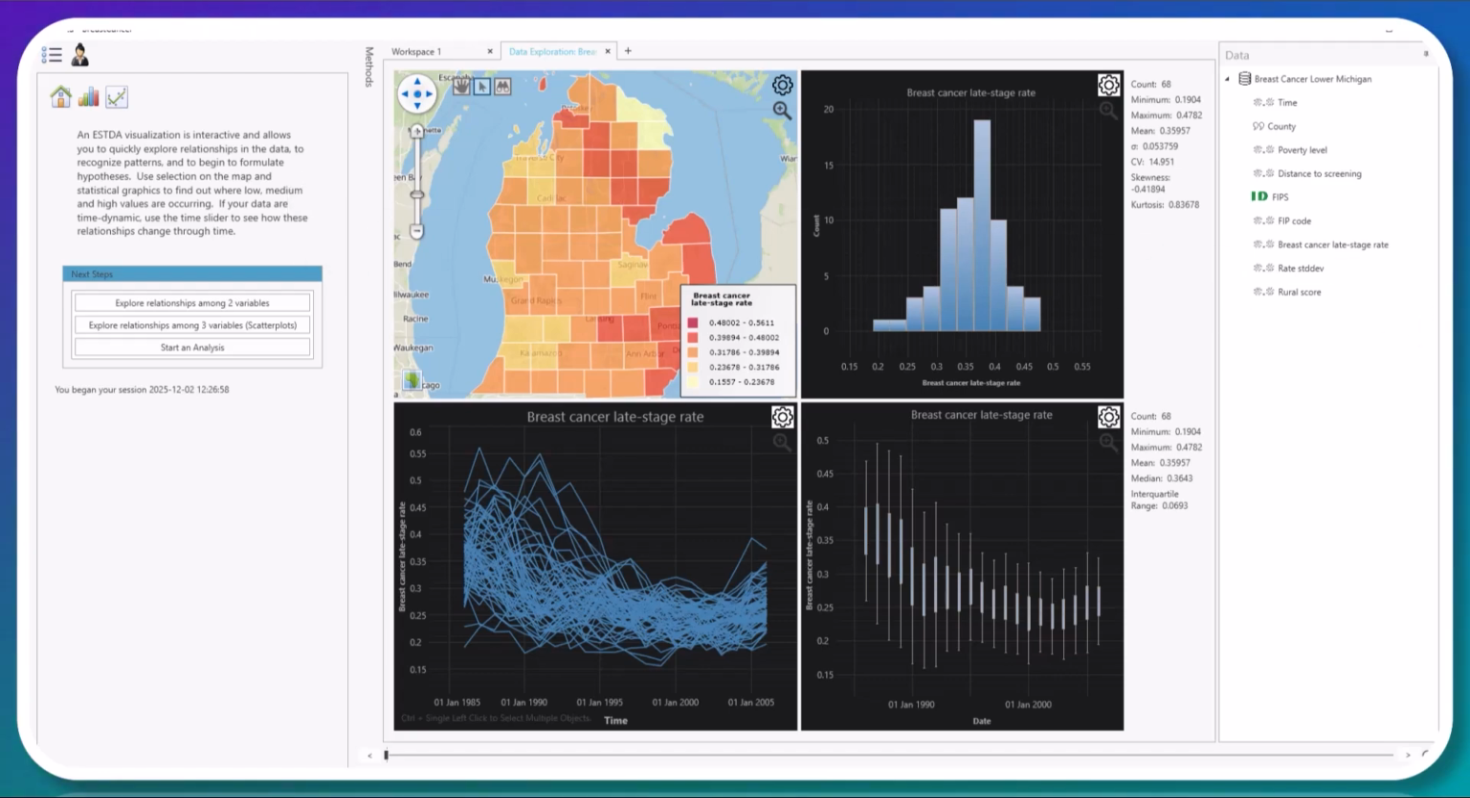We now see the map of breast cancer late stage rate in the upper left, its distribution in the upper right, the time series of the rates in each county in the lower left, and the box plot of those rates through time.